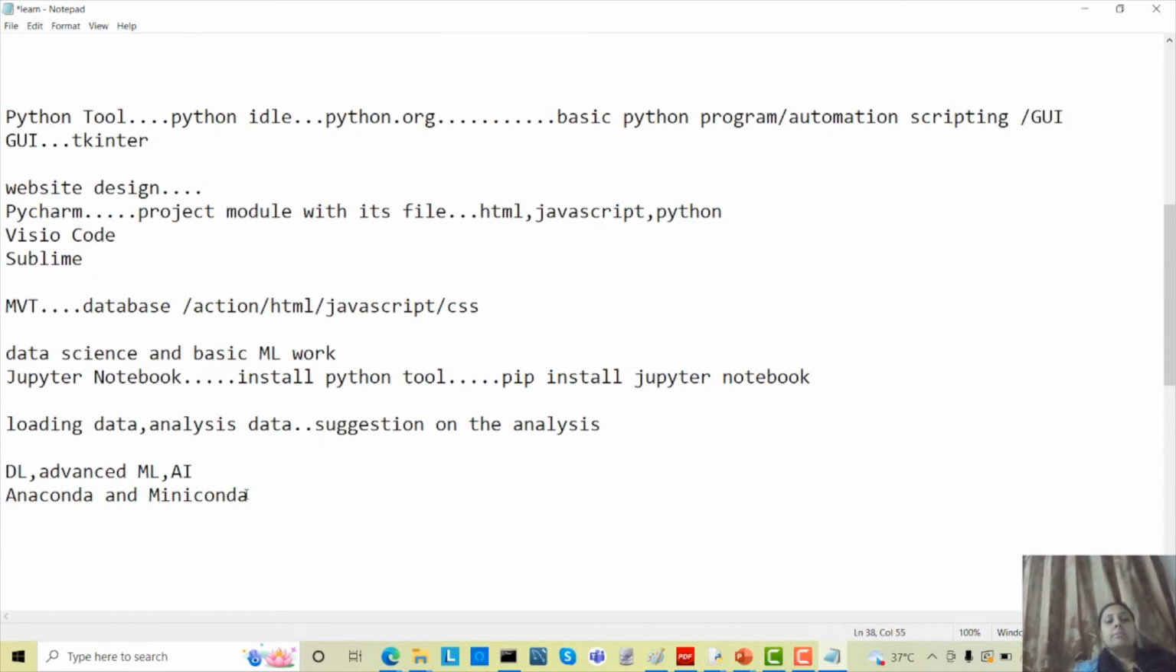And next is Anaconda and Miniconda. What is the difference between these tools? Miniconda is the smaller part and Anaconda is the bigger part.